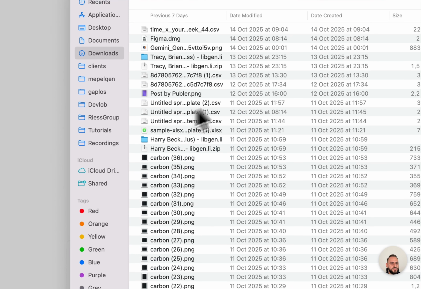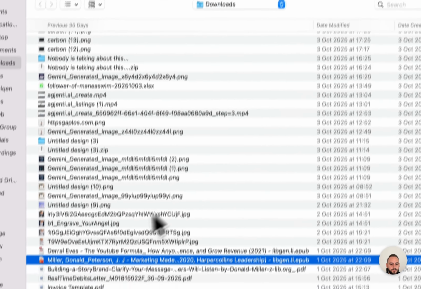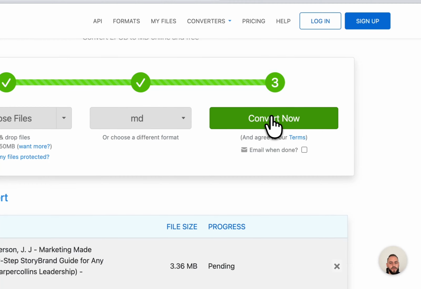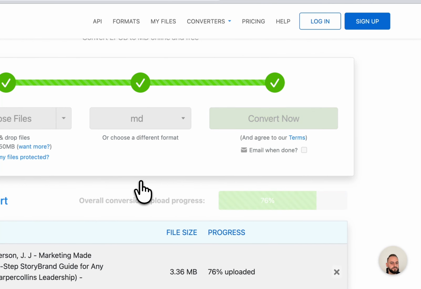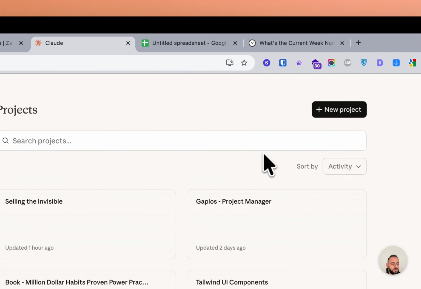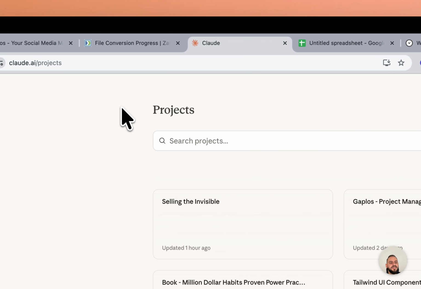want to use. I think this is the one. Yeah, Marketing Made Simple. So I'm going to convert this EPUB to a Markdown file. So we'll wait for a couple of seconds more for it to complete. So what I'm going to do once we have the Markdown file, which is the book, of course, is to create a new project in Cloudy.